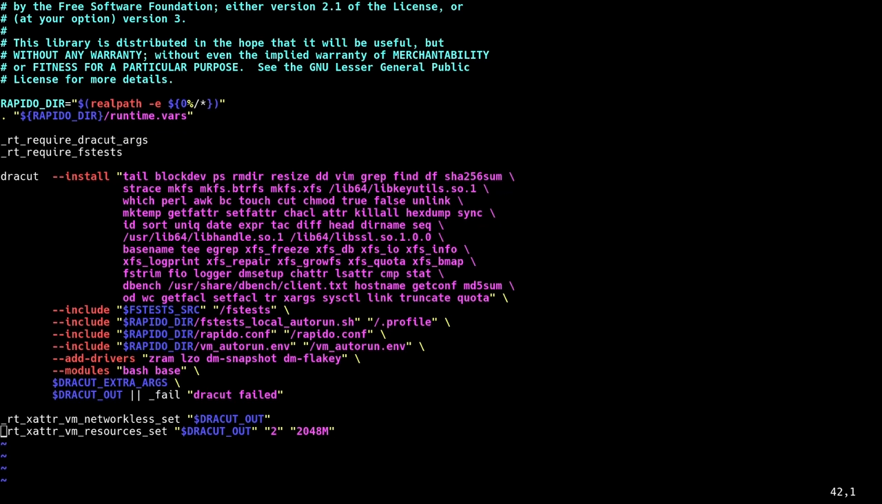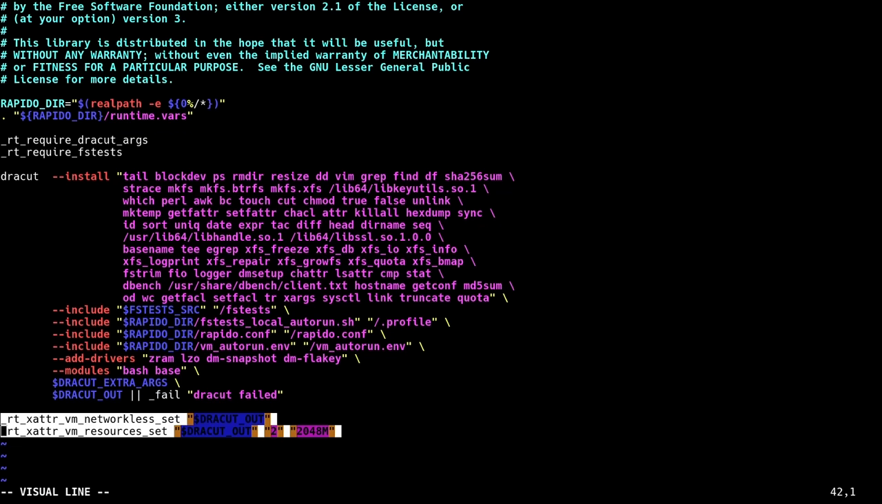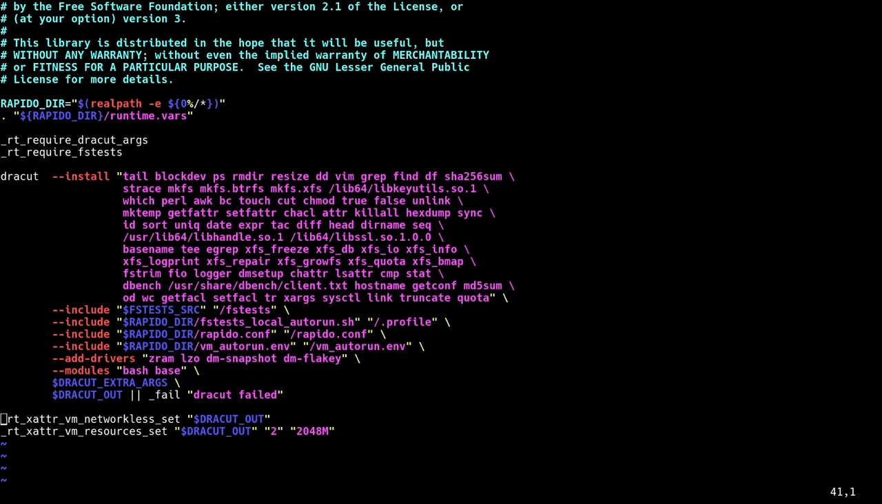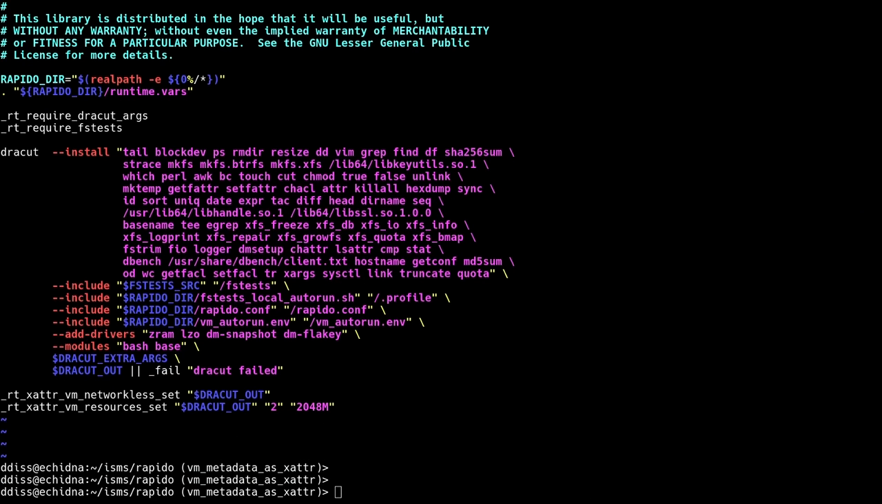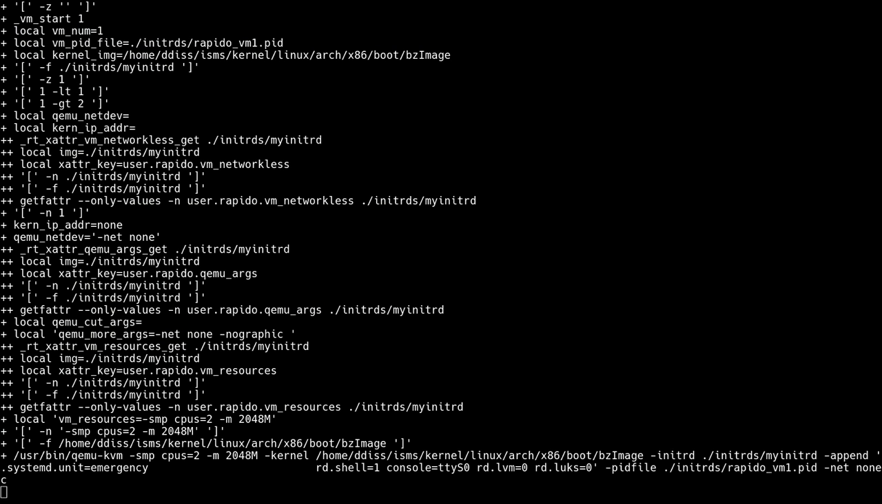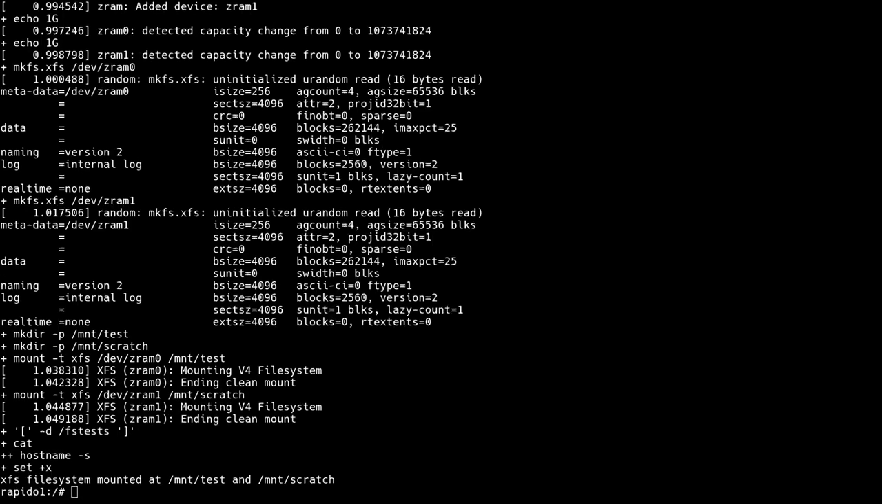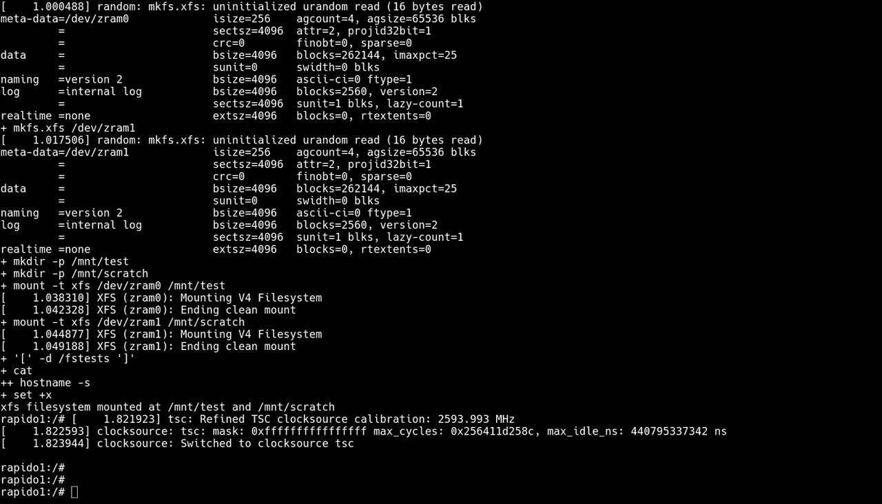And finally, down the bottom here, I have just some resource requirements for the VM. So this basically says, okay, the VM that I'm bringing up is networkless, and I'd like a VM with two virtual CPUs and 2 gig memory. So XFS tests is quite memory intense. Normally, Rapido just brings up 512 meg VMs. So with that, I'll go ahead. I hope people are timing the boot time here. But this is just booting immediately from that image and the kernel that I just compiled. And with that, the VM comes up in a matter of seconds.